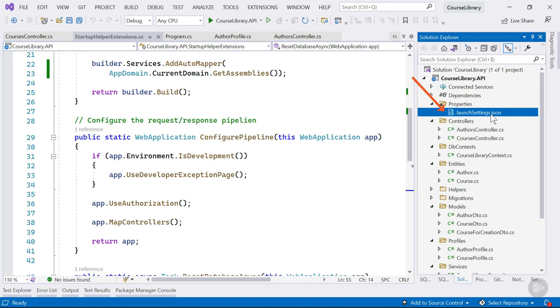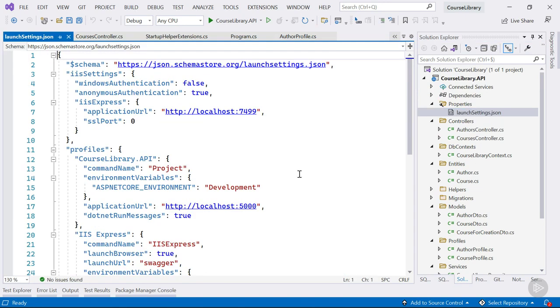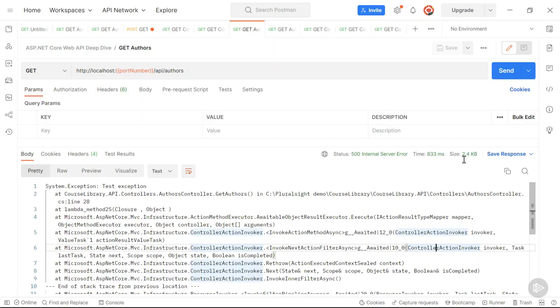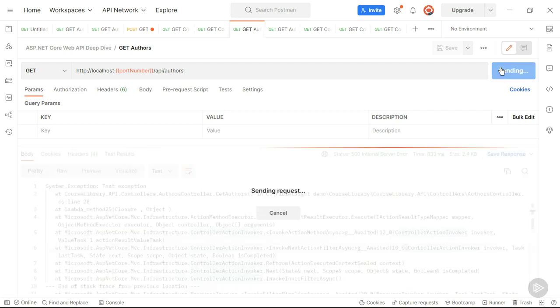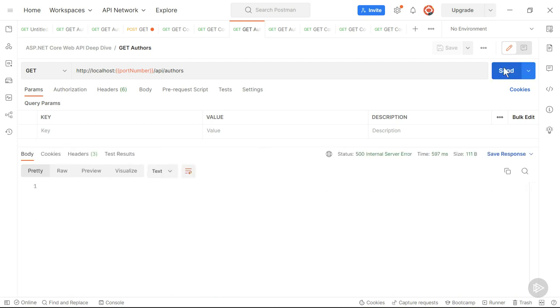We can do that in the launchSettings.json file. So let's switch to production by changing ASPNETCORE_ENVIRONMENT to Production. Let's save, and let's try that again. We're back in Postman, let's send the request again. And there we go. We get back a 500 internal server error, but without a stack trace, as it should be. In older ASP.NET Core versions, you had to write a bit of code for this to function. Today you get this out of the box.